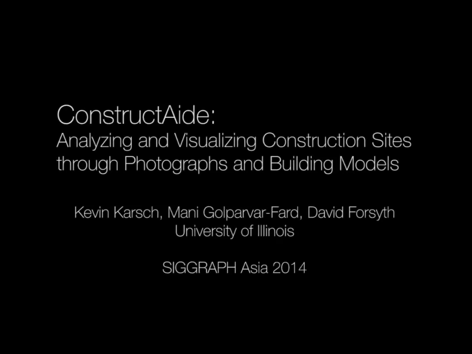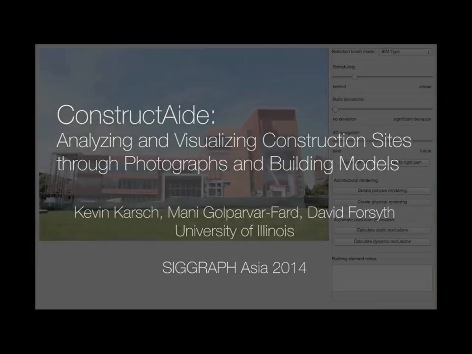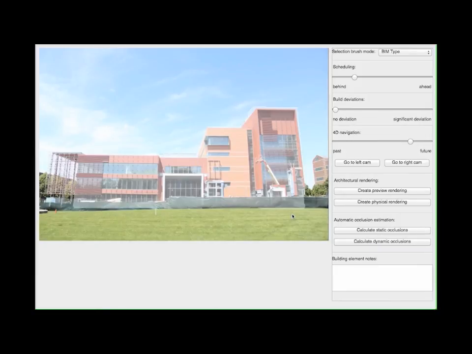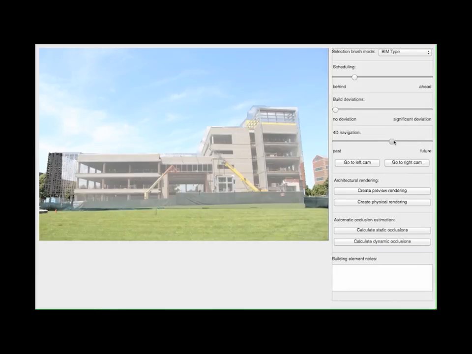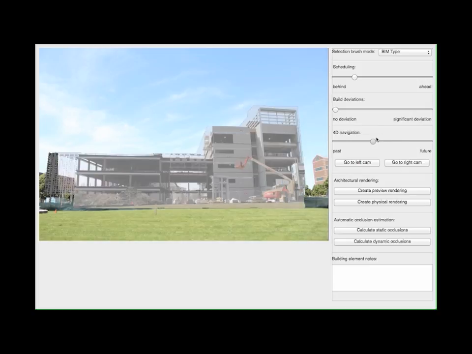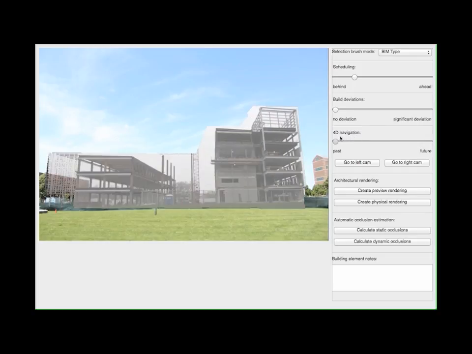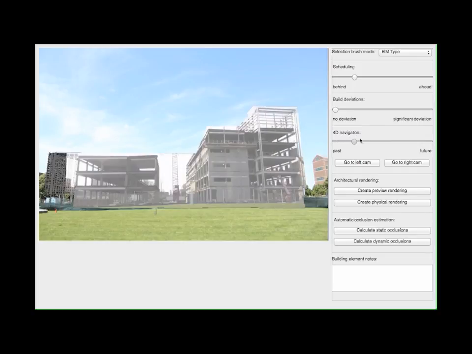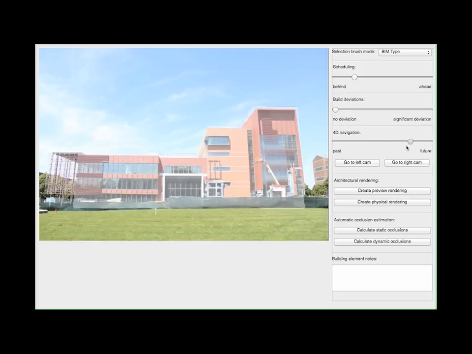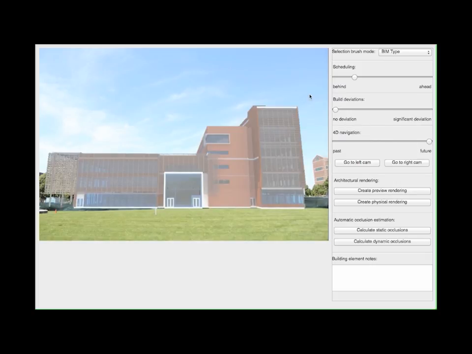We introduced ConstructAid, a system for sensing, analyzing, and visualizing construction sites through photographs and 3D building information models. ConstructAid allows users to navigate construction sites in both space and time using information automatically extracted from photos and 3D building models. ConstructAid does not require time-lapse imagery. Rather, our system automatically finds and registers nearby viewpoints from unordered collections. This allows users to peer backwards and forwards in time by viewing either past images or renderings of future plans.